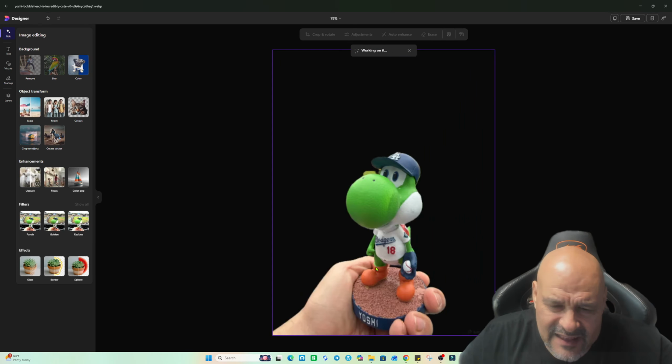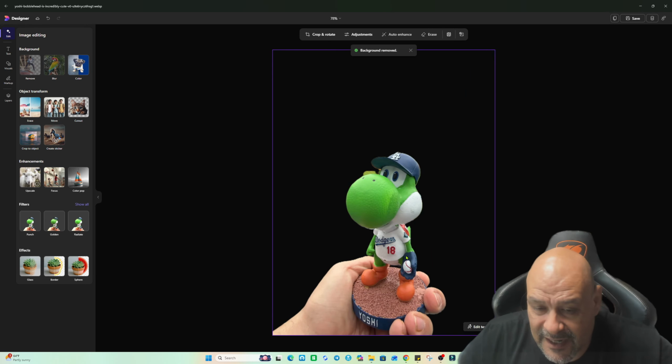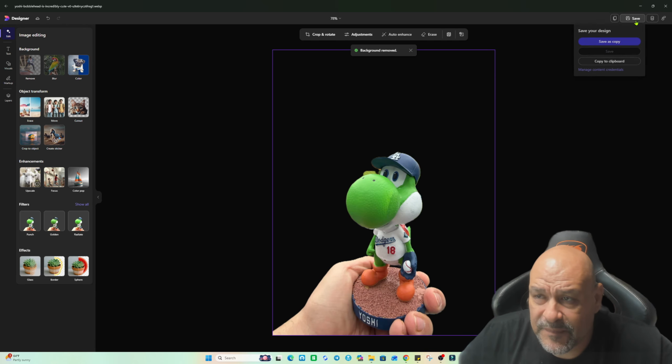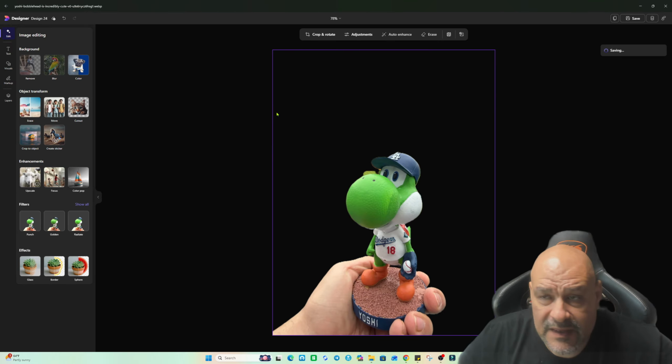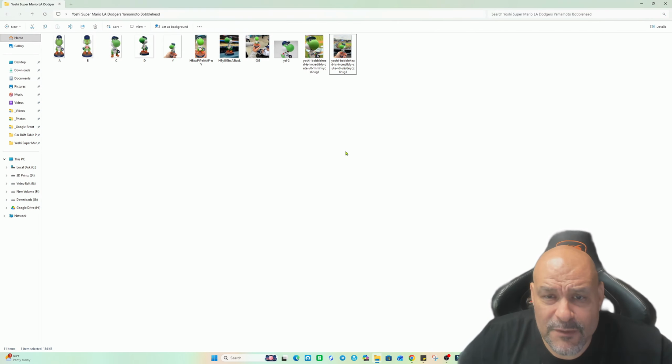It's probably going to include the hand. Sometimes it does. See, this is what I'm talking about. It's going to include the hand. So that's fine. We're going to save it. Save copy. And instead of D, we're going to leave it at PNG. That's what I wanted. And then we'll do F on this one, all right? Close this out. Let's go ahead and remove the hand.